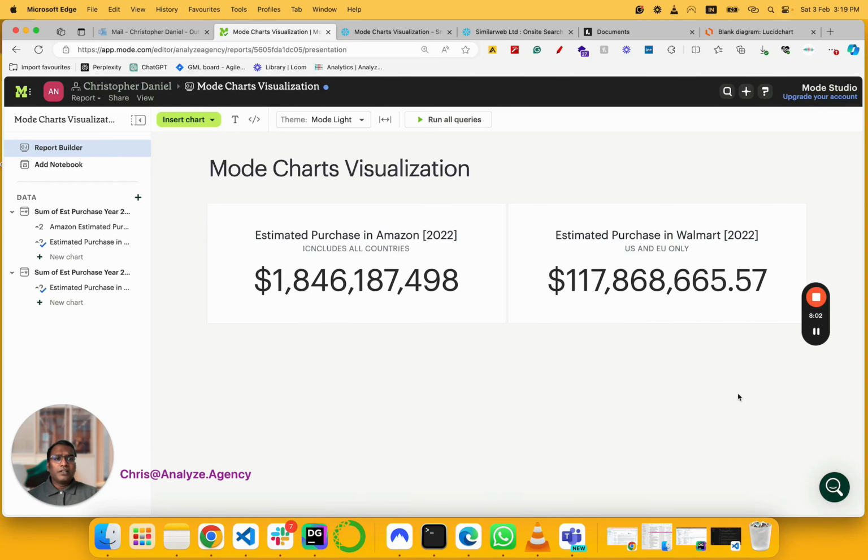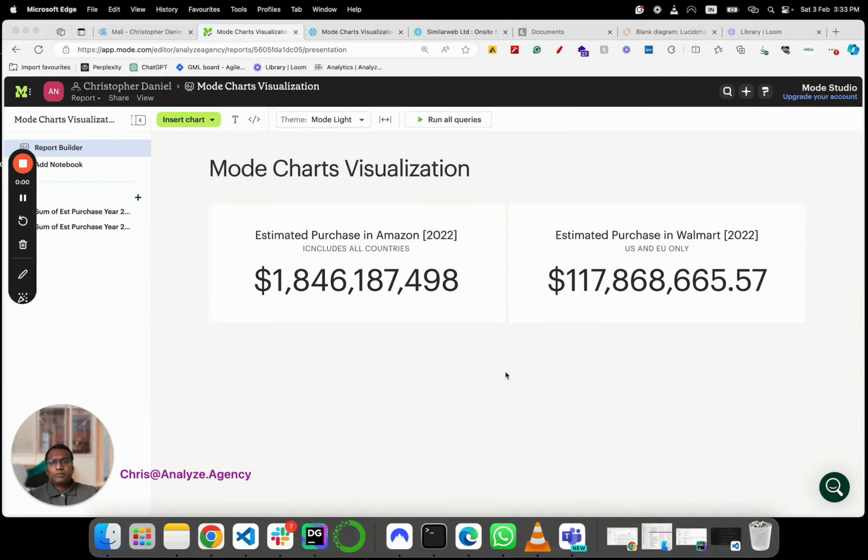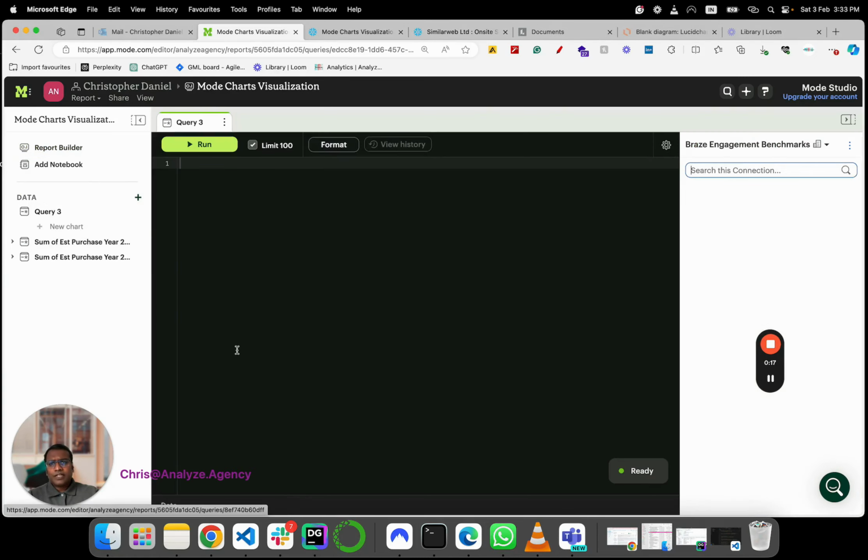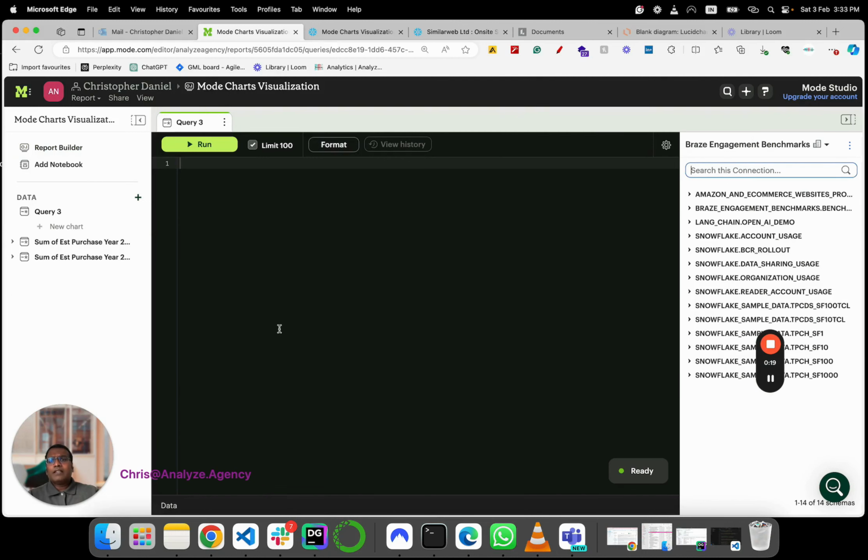and from that you can derive insights. Now that we have learned about the big numbers, let's look into line chart. They're very interesting and they'll help us understand the data better. So all you have to do is click this plus button here, write a new query, and the query I'm going to write here is going to tell us the estimated sales per website per month in the year 2022.